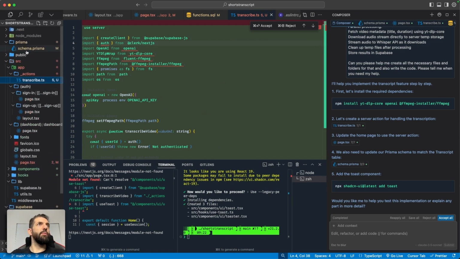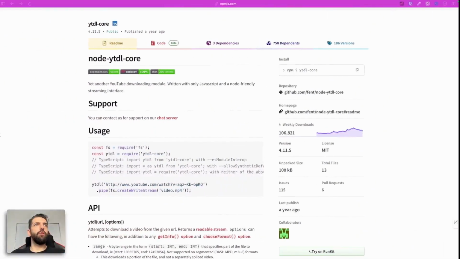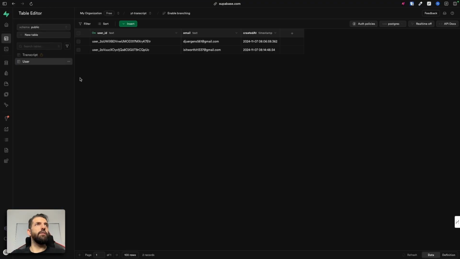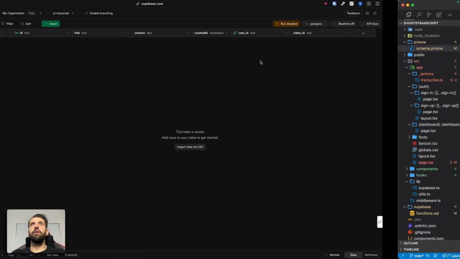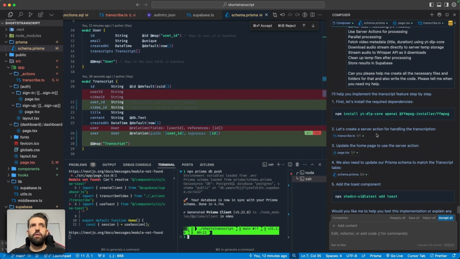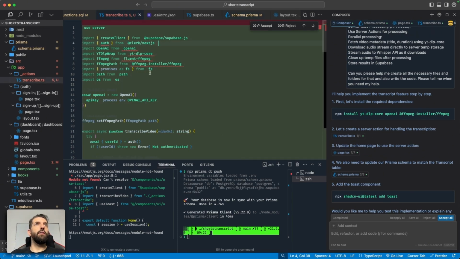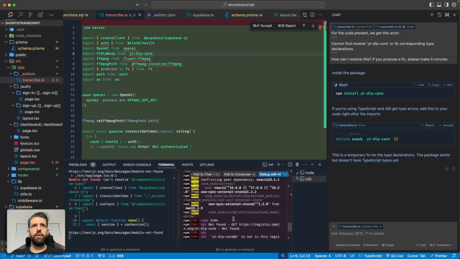This is called shadcn. Now we need to update the Prisma schema. Where is the Prisma schema? At the top. We need to hit save all. So let's head over to Supabase and look at the transcript, user ID, video ID. This seems to be correct. Now we need to handle all of this stuff. So it really is called like so, but it doesn't find anything.